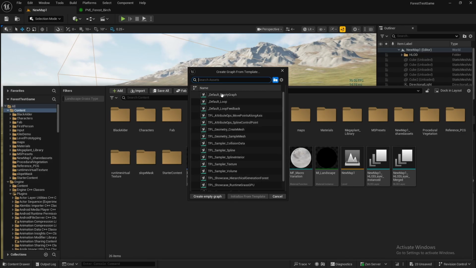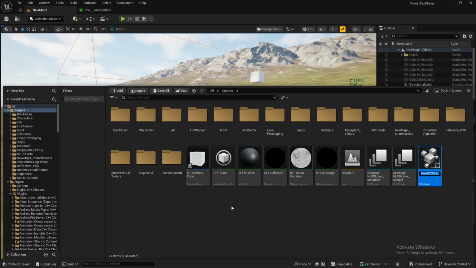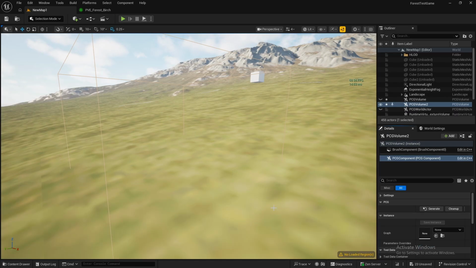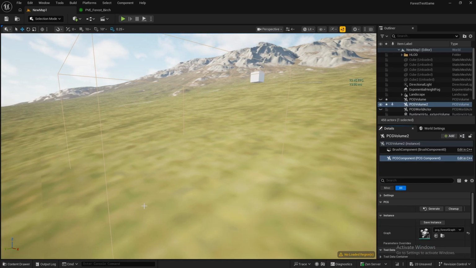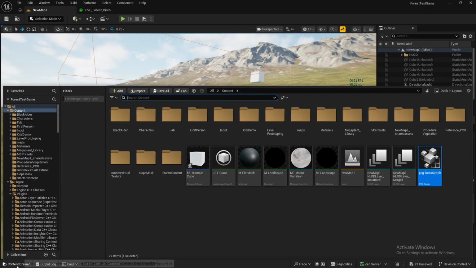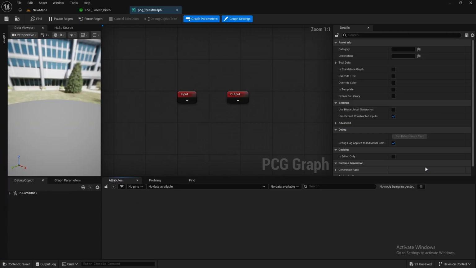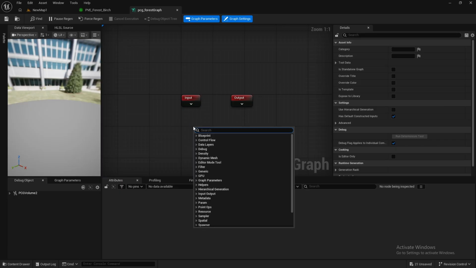We will be creating our graph from scratch, so select Create Empty Graph at the bottom of the pop-up. I'm going to name ours PCG Forest Graph. Then if we go back to the details panel of our volume, we can set the graph to the one we just created. Now let's open up PCG Forest Graph, and we will start with a super simple graph. Don't worry about the input and output nodes. We won't be using them for our forest.